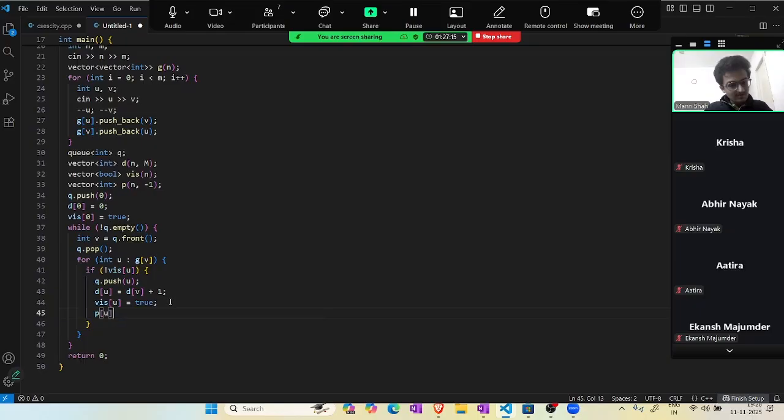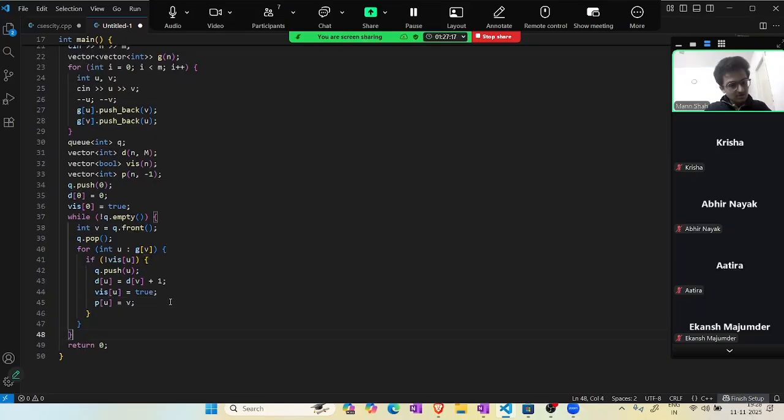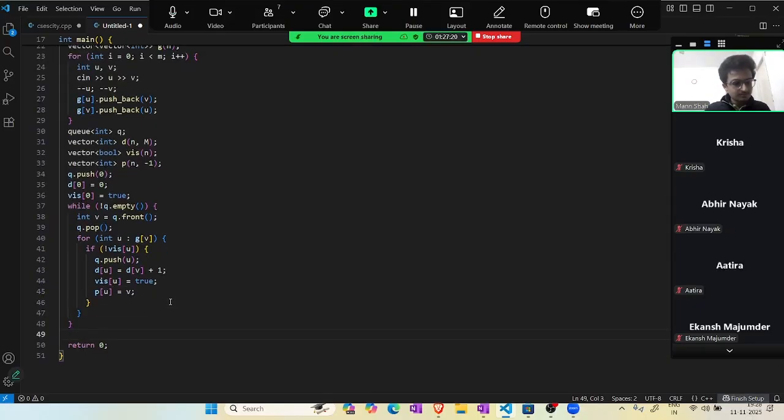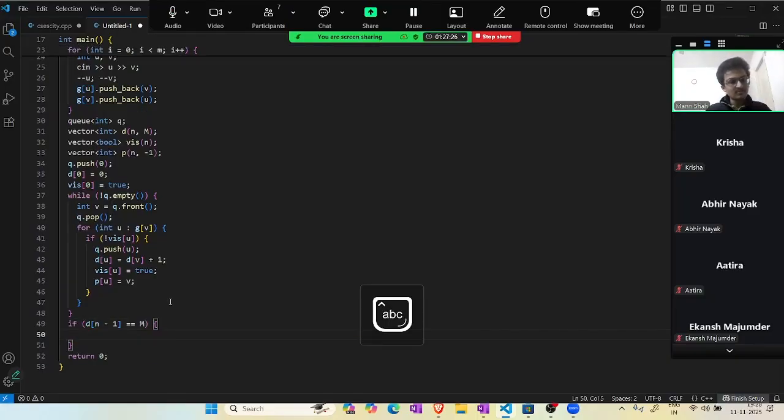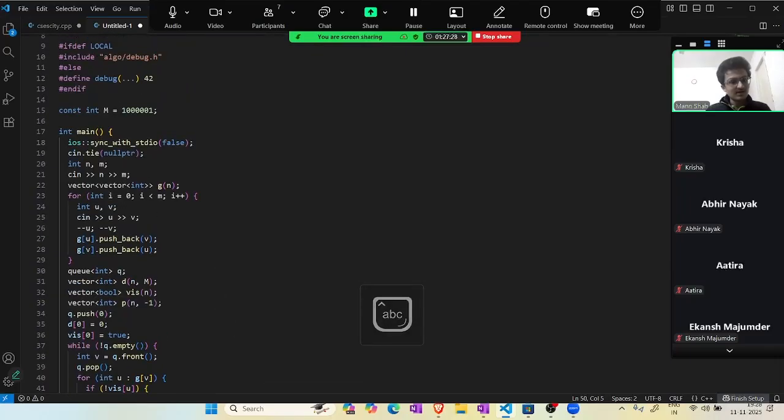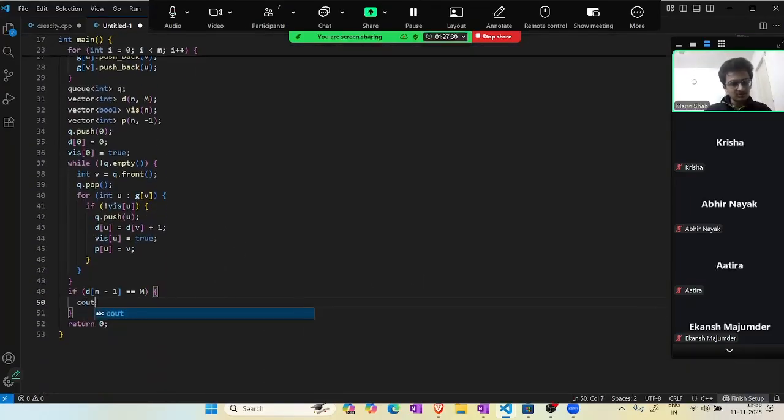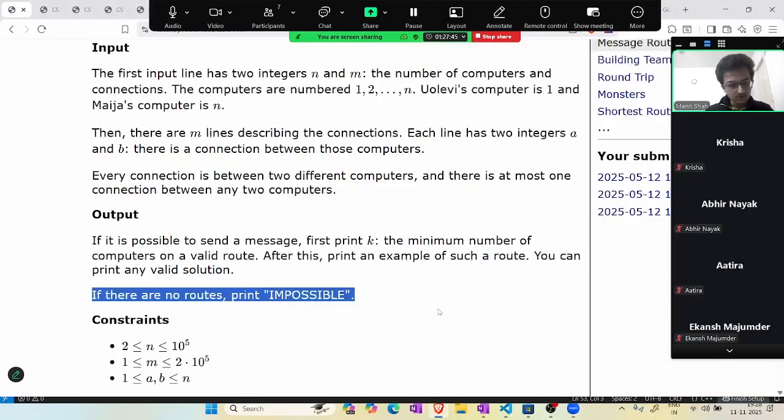So yeah, p of u is now v, and now if the d of n minus 1 is M, where capital M is some really large value I said above, then it's impossible to reach, and otherwise it is possible.